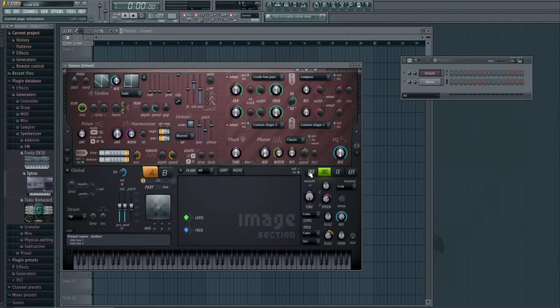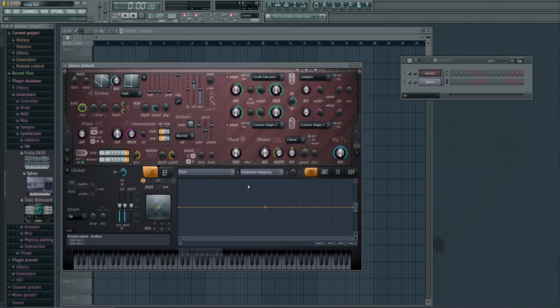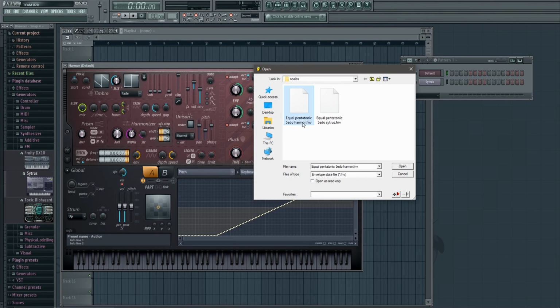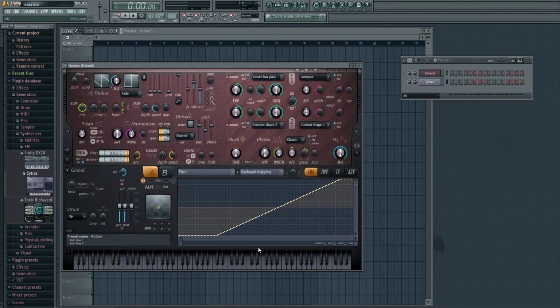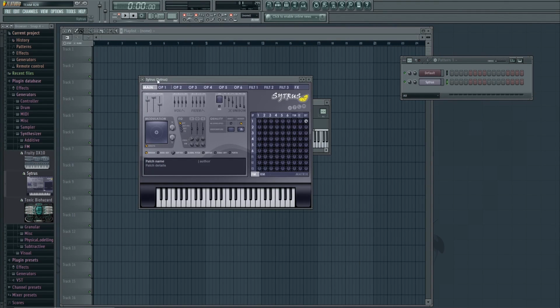So what you're gonna do is go to the envelope section here, and where it says volume here, you're gonna go to pitch, and then this will be keyboard mapping. Make sure that's selected. And there's a little triangle down here. Click it, and then click open state file. And then make sure to choose the one that says Harmor. Just like that.